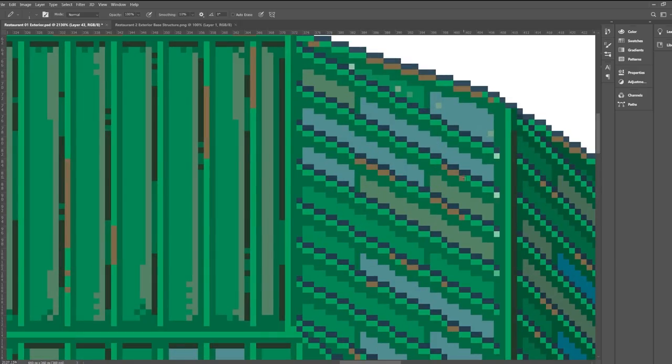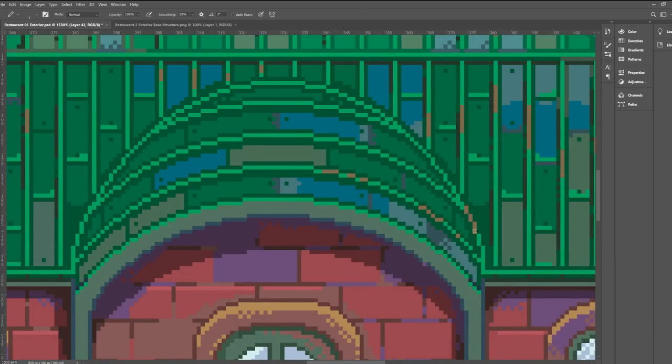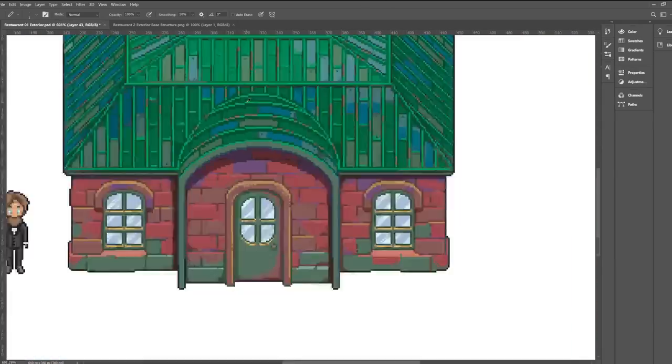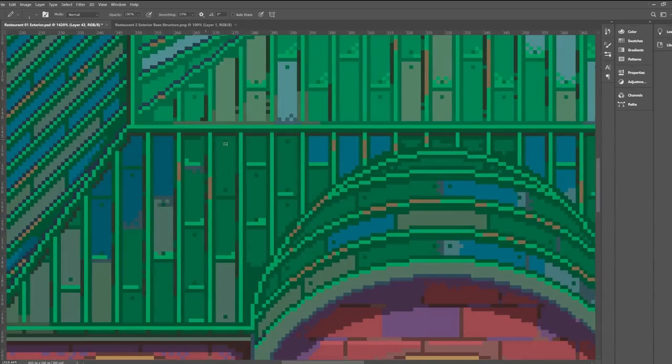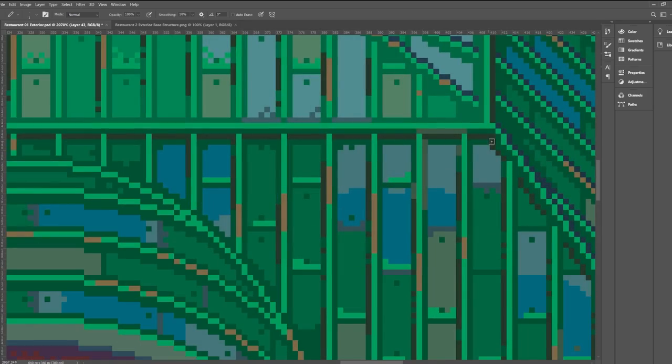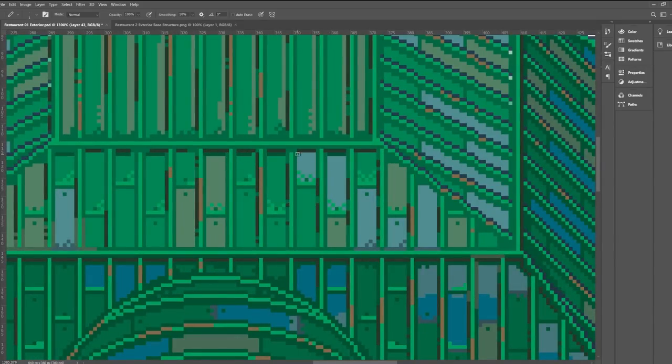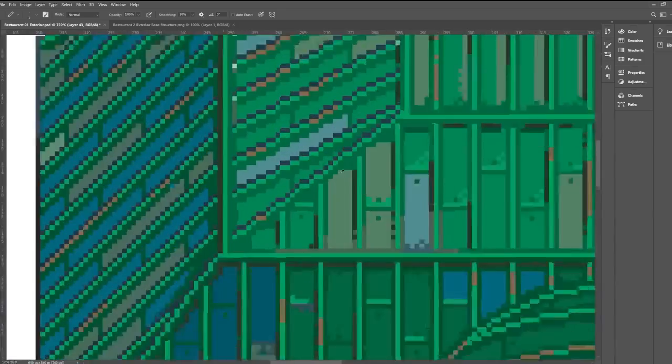Now we can add some final touches to the roof, like little bits of rust along the edges and adjusting some of the colors and shadows on the panels. These little things really add a lot of richness to the drawing when they're all working together.